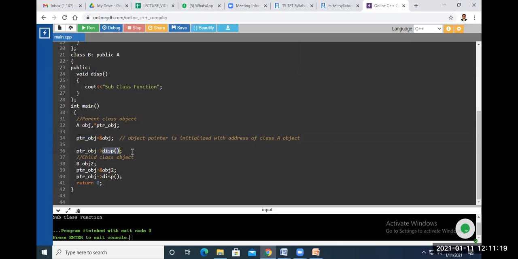Then which definition will be called? Parent class definition or derived class definition here? It calls the parent class definition, right? Next, I created an object of the derived class, that is obj2. It is an object of the derived class, that is class B, right? And I reinitialize the object pointer with the address, ampersand obj2, that means with the address of the second object here. Now, after changing the content of the pointer object, I am calling the display function here.